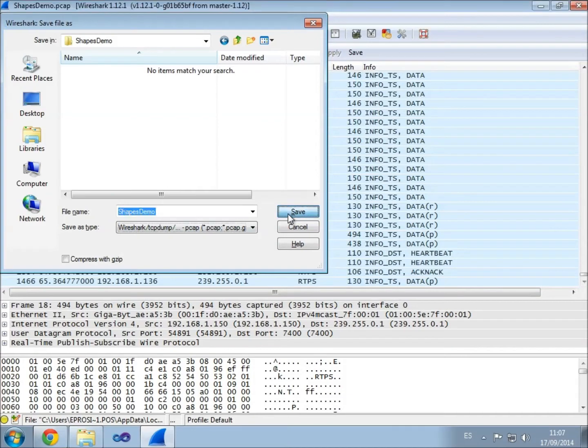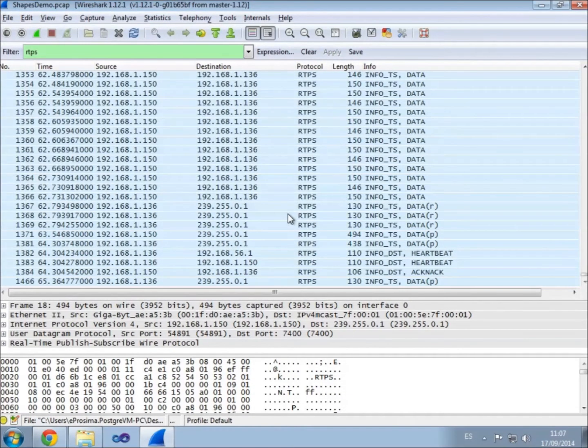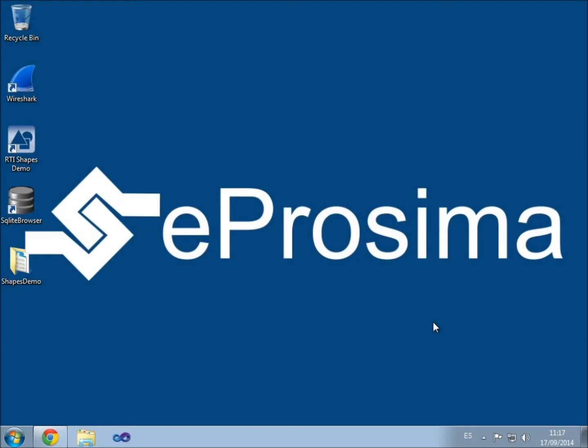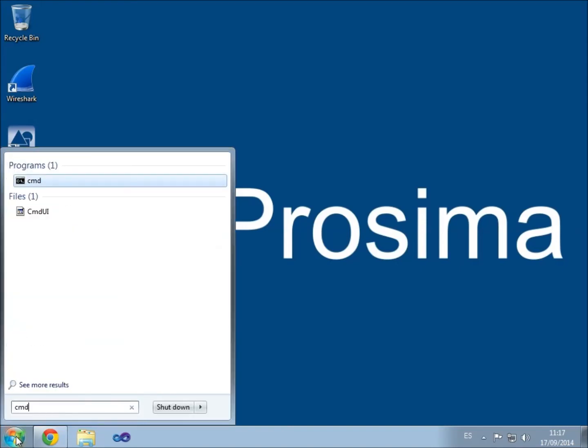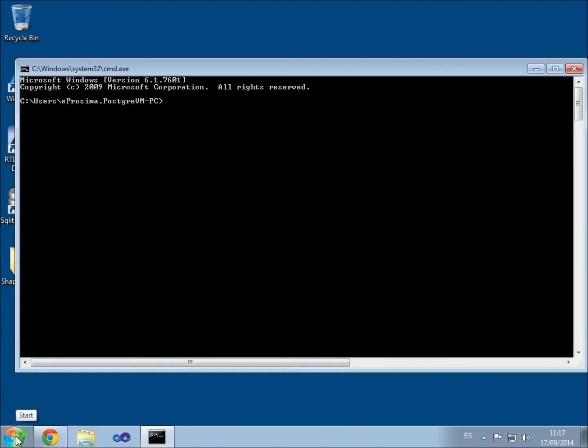We are now ready to execute the eProsima Non-Intrusive DDS Recorder to analyze and convert the PCAP file to a human-readable format. The eProsima Non-Intrusive DDS Recorder is a command line program, so open a command prompt. Push the Windows button, type CMD, and press Enter. Go to the directory where you saved the capture.